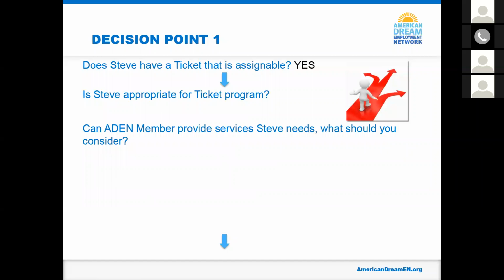The next question, though, really gets to the heart of the matter. Is Steve appropriate for the ticket program? All right, I'm going to help you with this one. I'm not going to address this with you. He might be. We probably have to further assess his needs, right? I've given you very basic information so far. So probably you have a lot of other questions about whether he is appropriate or not.